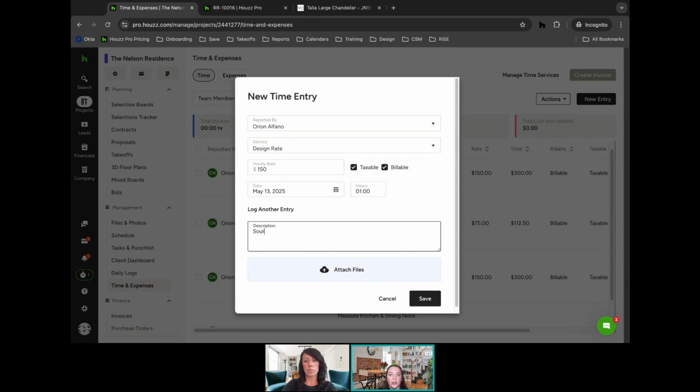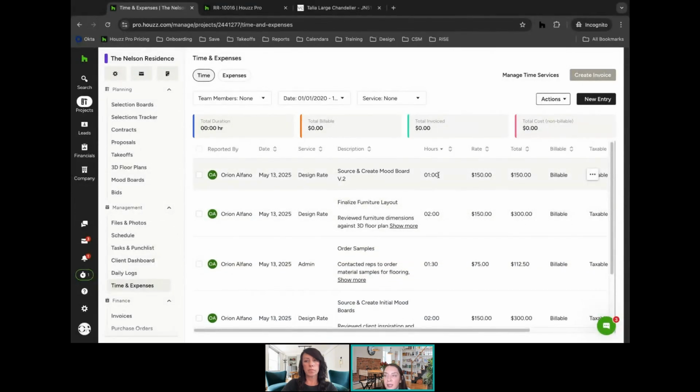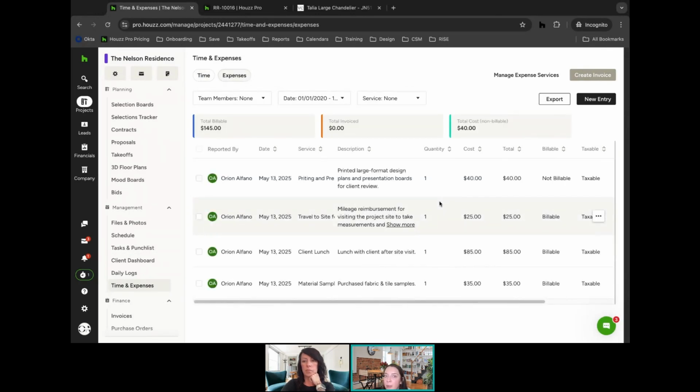So I'm going to source and create mood board version 2. And then I'll go ahead and save that. And now my new entry has been added here. You'll be able to see the totals up at the top once they have been invoiced. And then if I toggle over to expenses, I'll see my expenses on my project.